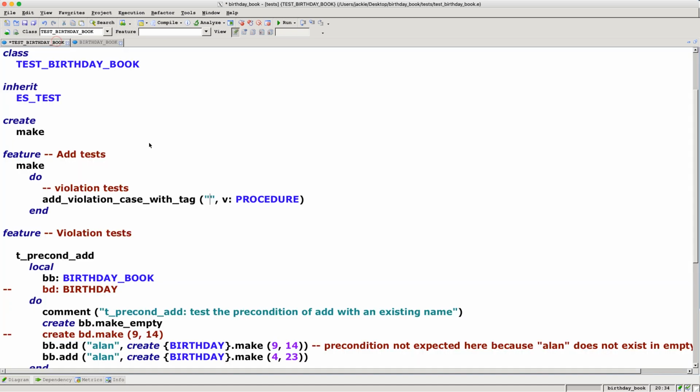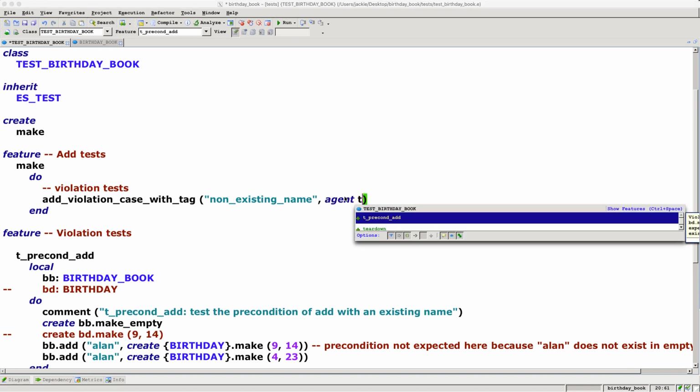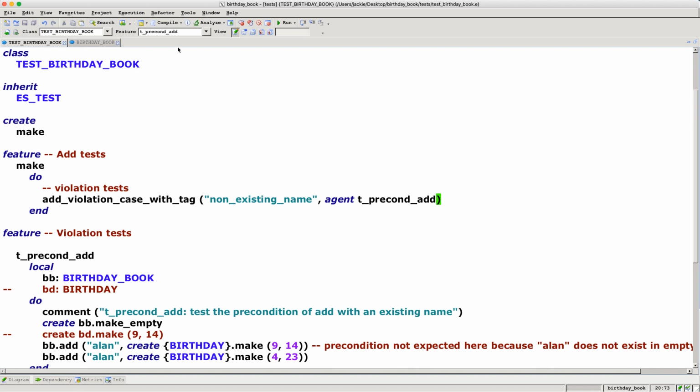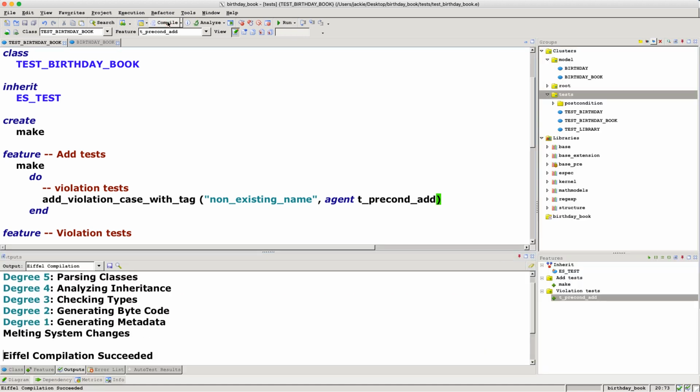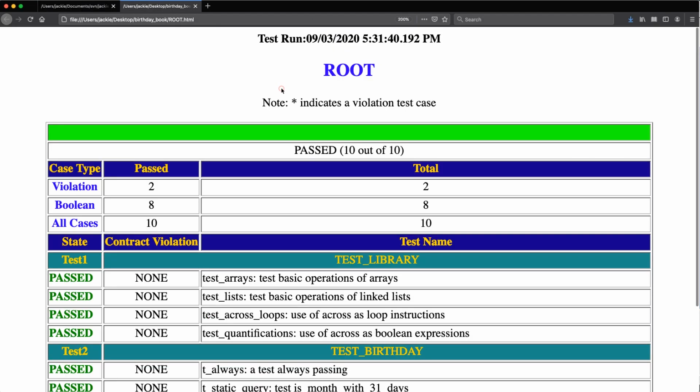Let me go back to the test over here and paste. So this is the tag I'm expecting to be violated. And then don't forget, you've got to say agents, and then t underscore precon add. Okay, so everything is good over here. And we now want to see whether we will get a precondition violation as expected. So we would say run over here, and then run workbench system.